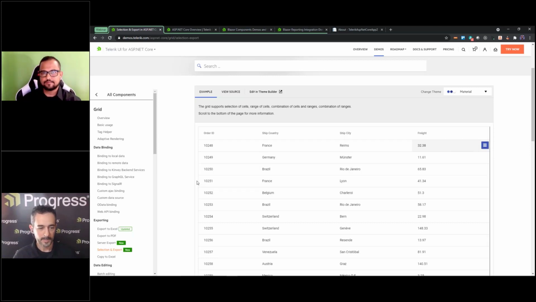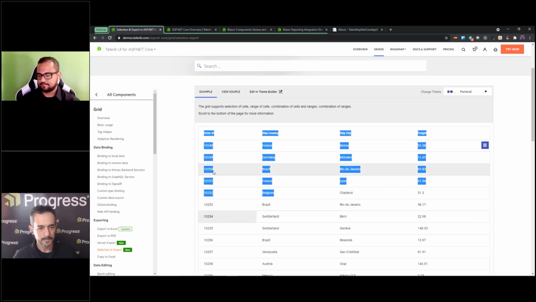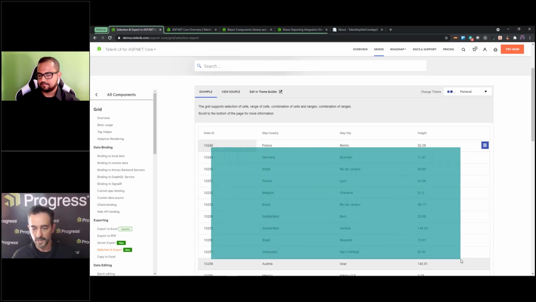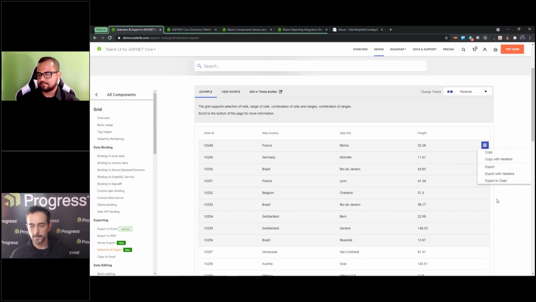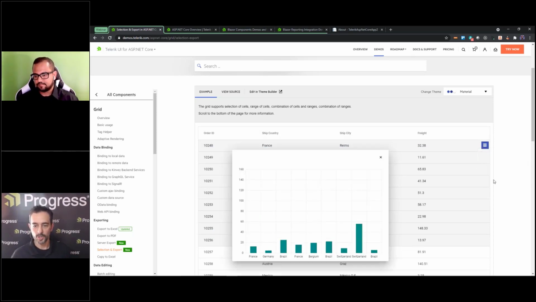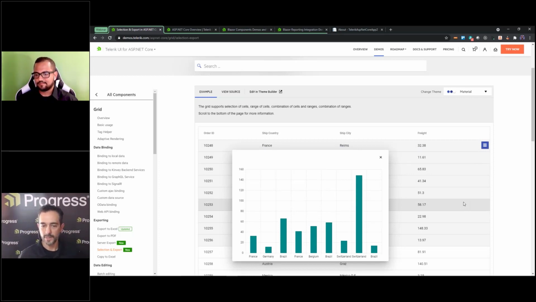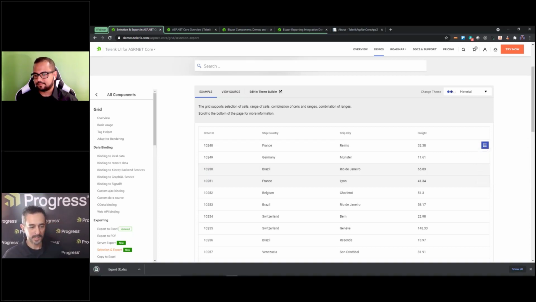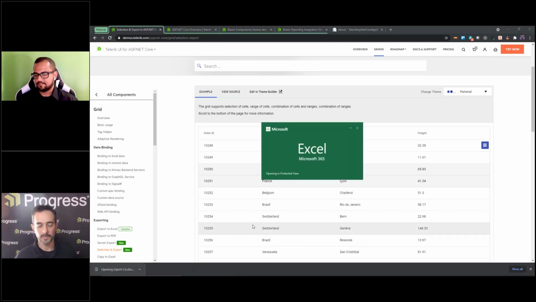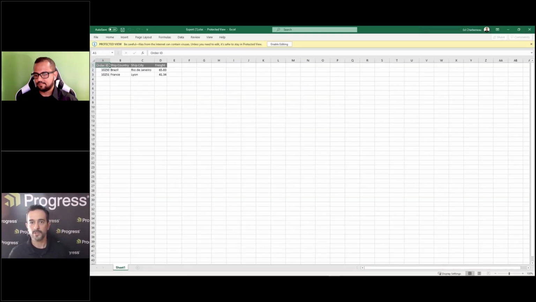But what's nice is I can come into this grid, and there we go. I can select a range of data, and then I can come up to my menu here, and I can say export to chart. And just the items that I dragged across and selected are showing up in this chart. So if I come back here again and I select just 2 rows, for example, and I say export with headers, I'll get an Excel file that I can open up in Microsoft Excel, and it's just the 2 rows that I selected.